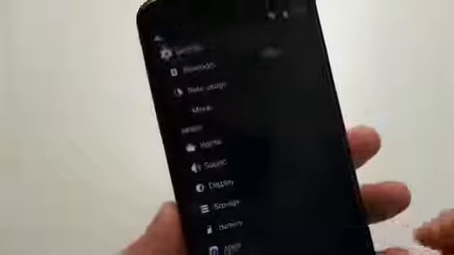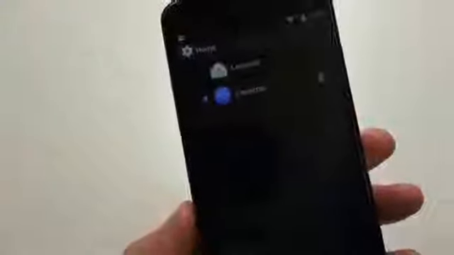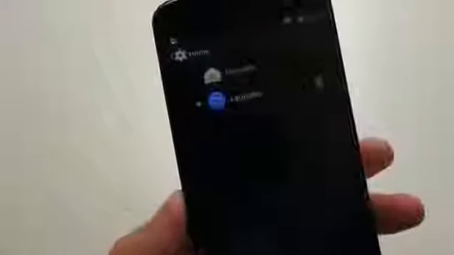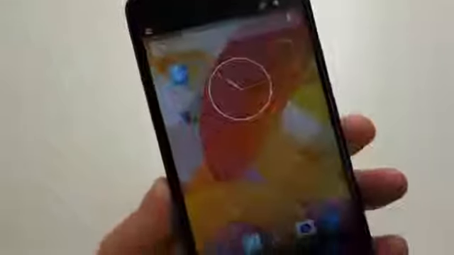The other thing I want to show you though is this option right here for home. So let's say you have more than one launcher installed. You have like 3 or 4 different third-party launchers. You can't ever decide which is your favorite. If you access this, it will list them all out for you. So I could actually switch to the stock launcher that came with this AOSP ROM.